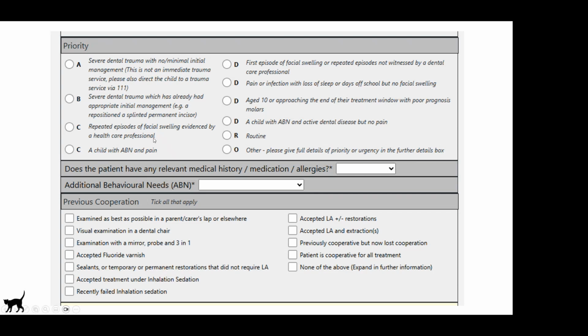It's worth noting here that even though we have got a priority A, which is severe dental trauma with no or minimal initial management, we are not an immediate trauma service. So you must still also direct the patient to a service where they can get the immediate management, and also then refer to us to let us know that you've referred them through this other pathway, but for us to try to do the follow-up.